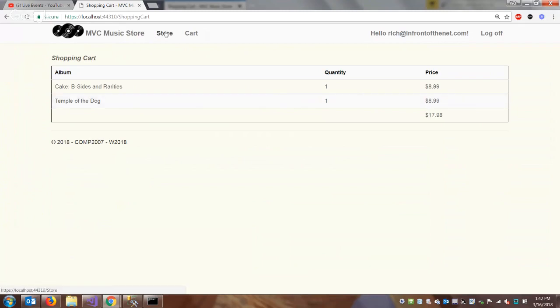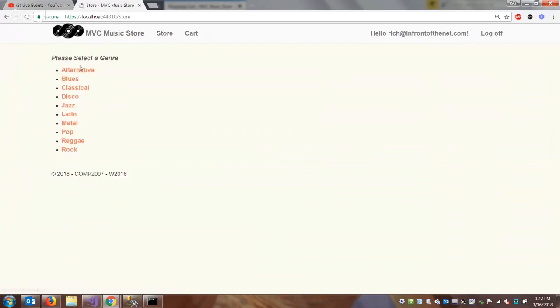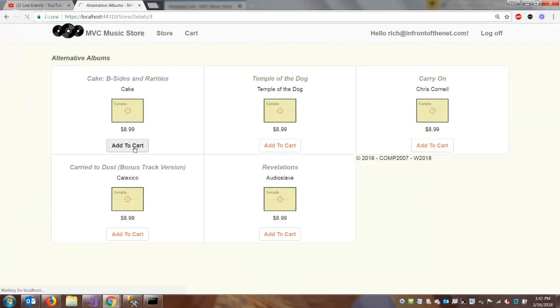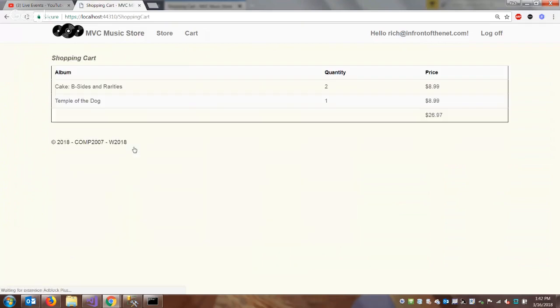So now it shows up down here. I'm going to go back and just add one more item. I'm going to add my first album again. So you can see it increments the count. Now, formatting wise, typically price columns are right aligned, right? Because it's easier to do the math in your head. These are not, these are left aligned. So I'm going to right align these columns here.